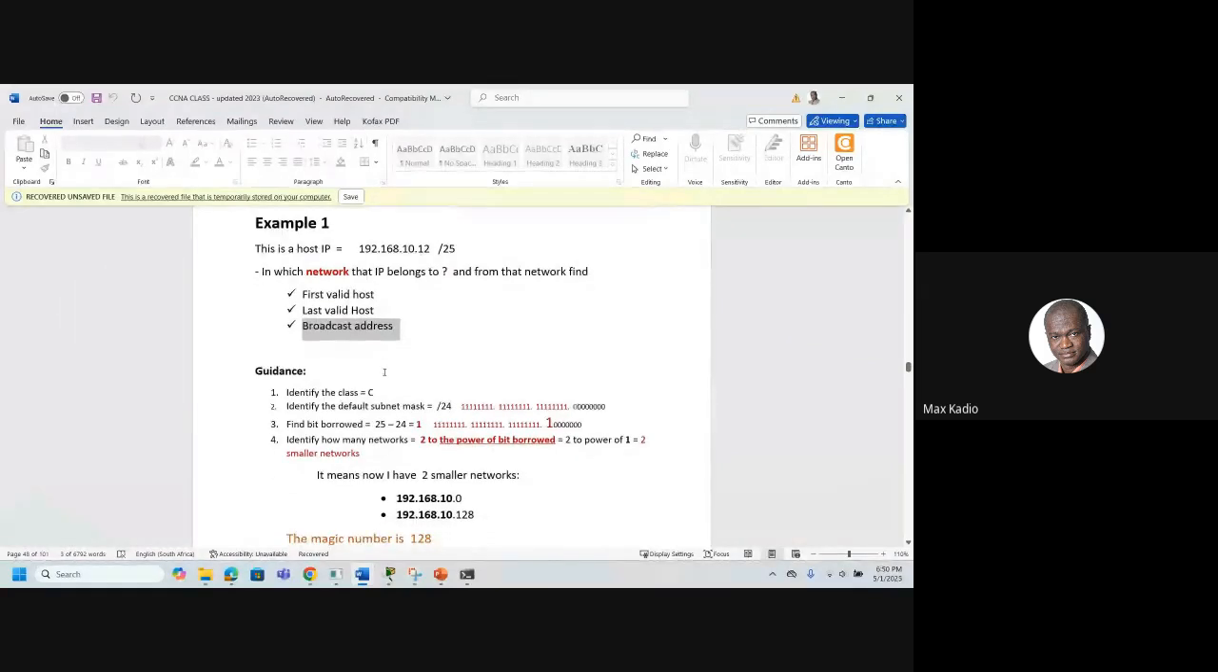So first things first, you have some guidance. Number 1, identify which class we are dealing with. You see, 192 is a class C. Step number 2, identify the default subnet mask for class C. We said it was what? /24.